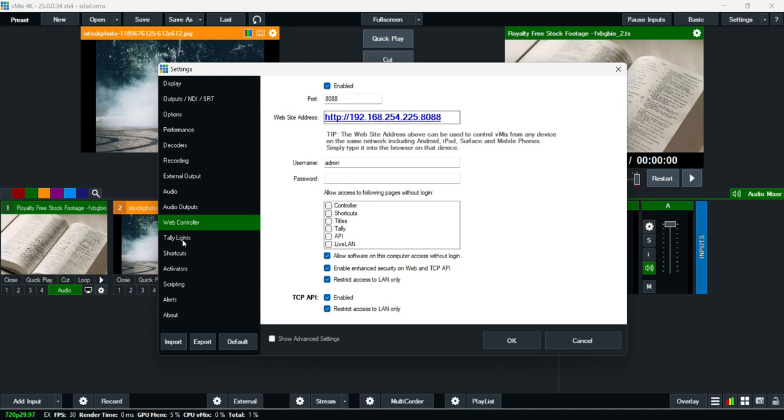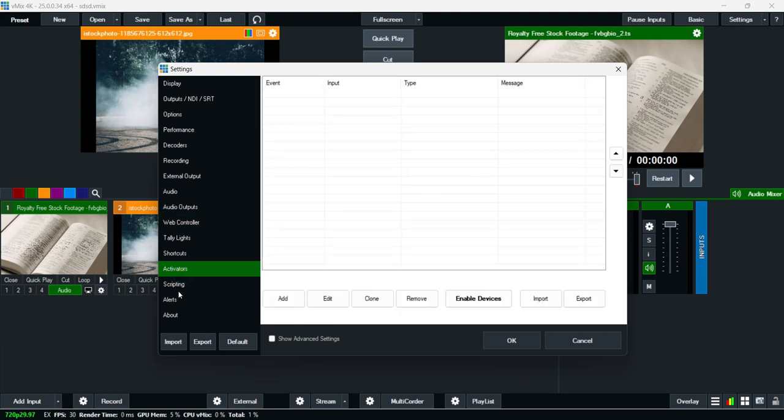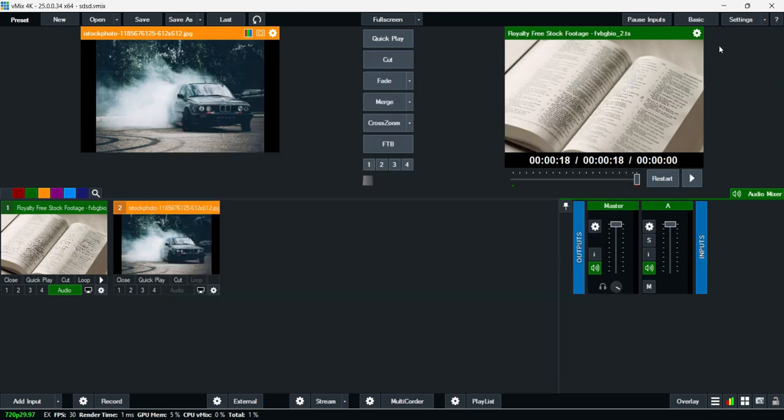We have the web controller. This is for the web, in case you want to control vMix via the web interface. We have the tally lines, shortcuts, activators, scripting. You all know what this is, actually.